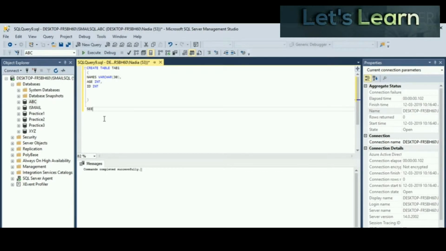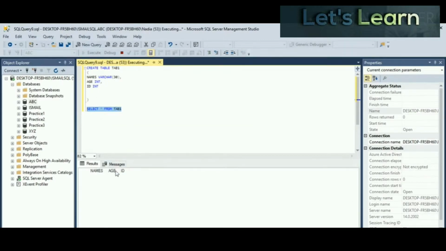But the problem here is that there is no data inside this table. So let's check if there is any data. We have to enter SELECT * FROM the table name, that is tab1, and click on execute, and you will see that no data has been entered yet. So I will be teaching you how to enter data in this table.